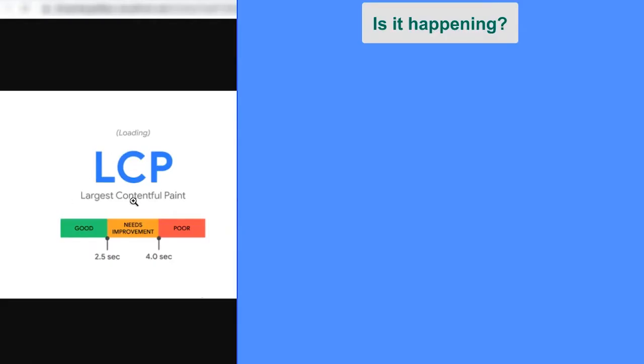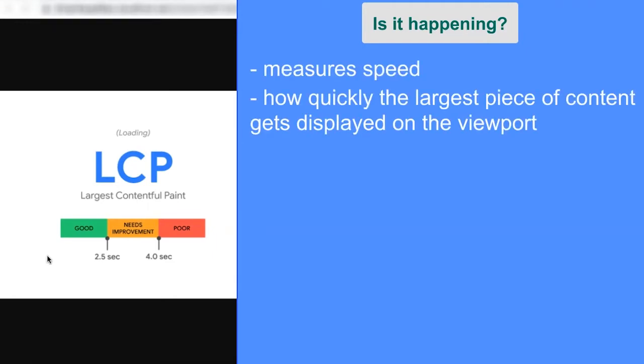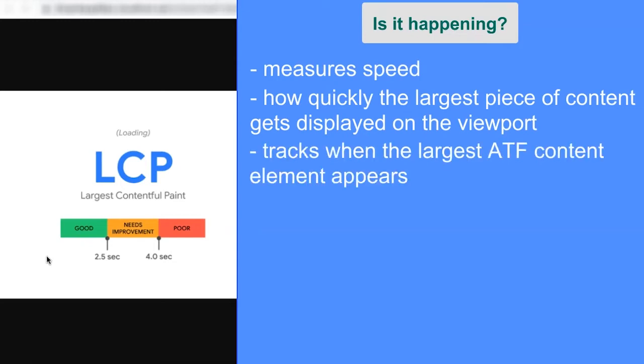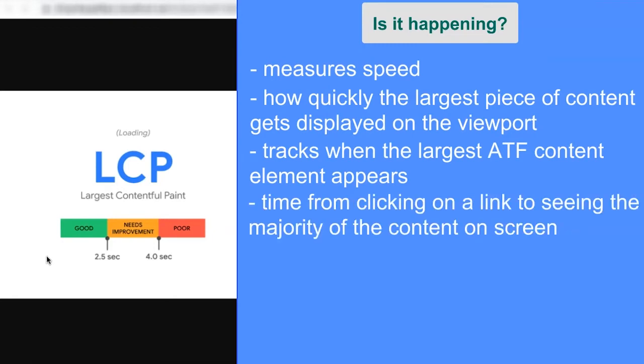Now, what is LCP or Largest Contentful Paint? It measures speed, how quickly the largest piece of content gets displayed on the viewport. It tracks when the largest above-the-fold content element appears. It is the time from clicking on a link to seeing the majority of the content on screen. So LCP focuses on what really matters when it comes to page speed, being able to see and interact with your page.